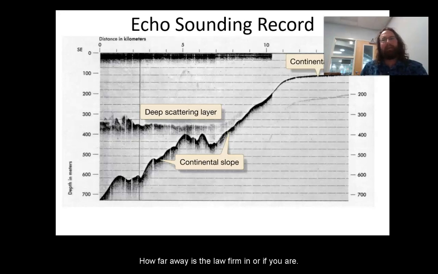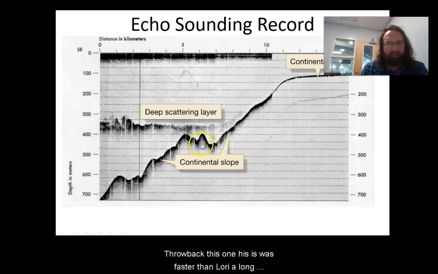Or if you are basically sending a sort of ping out of a boat, usually this will be a little higher pitched, you probably won't be able to hear it yourself, but sometimes you can. That ping will bounce off the ocean floor. Now, the one drawback with this one is it's a lot faster than lowering a long rope.